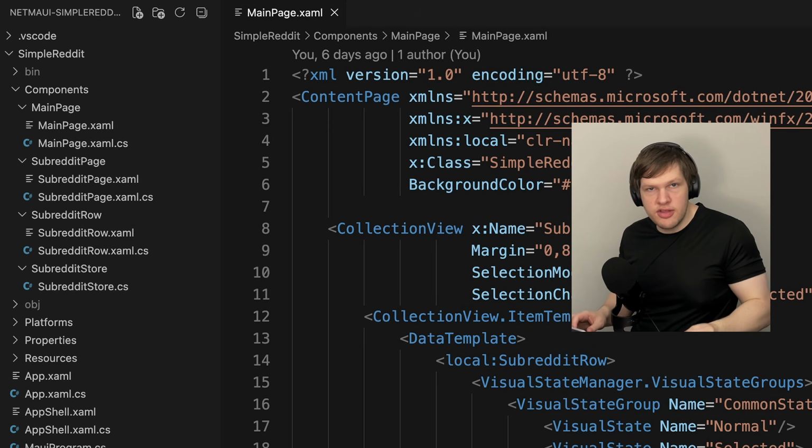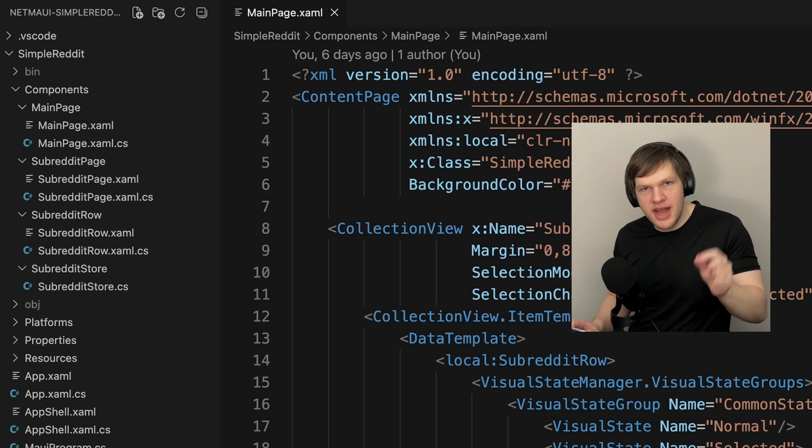Here are the good parts about .NET MAUI. Here are the bad parts about .NET MAUI.